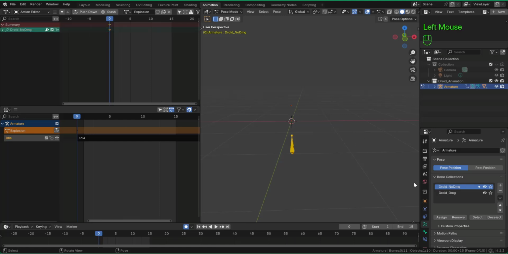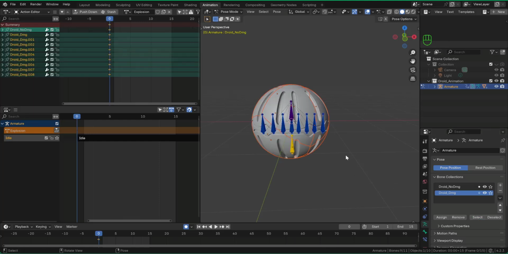Now I want to bring my damaged bones back. So what I want to do is click away and then click on my damage collection, then hit select, Alt S. That's going to bring all of those damaged bones right back. And all of this switch is happening seamlessly on frame 0 so that we can't see it. We know it's there because we're doing it, but the player would not see it.